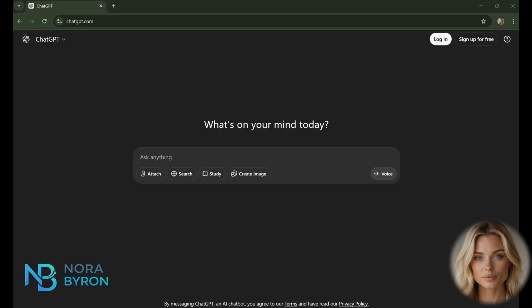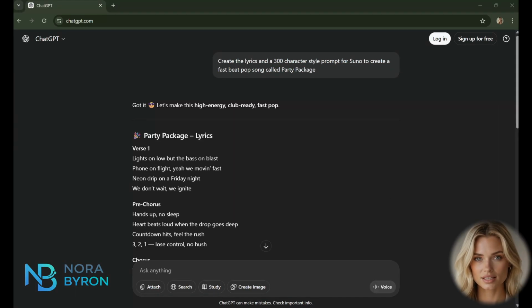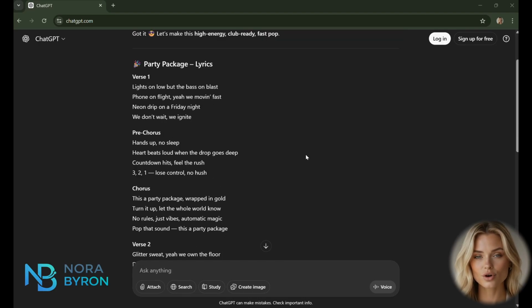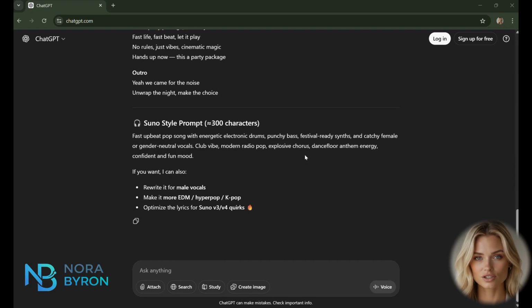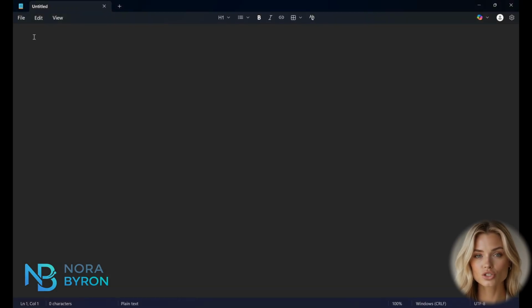We're going back to ChatGPT to help us create the lyrics and style prompt for Suno AI. Here's the prompt I'm using. Create the lyrics and a 300 character style prompt for Suno to create a fast beat pop song called Party Package. Perfect. ChatGPT has given us complete song lyrics and a detailed style prompt that's under 300 characters. That's important because Suno has a character limit for style descriptions. Let me copy both of these. I'm going to paste them into a text file temporarily so we can use them in Suno.